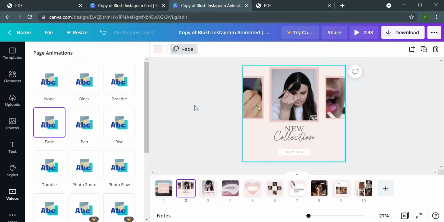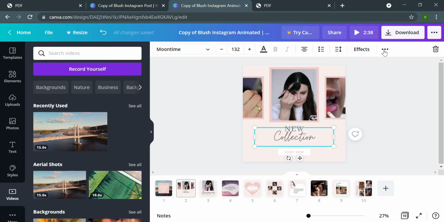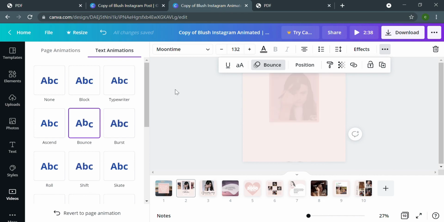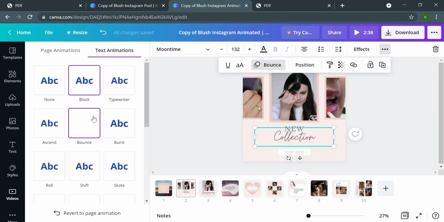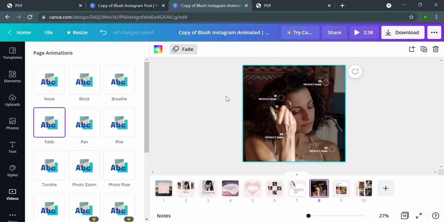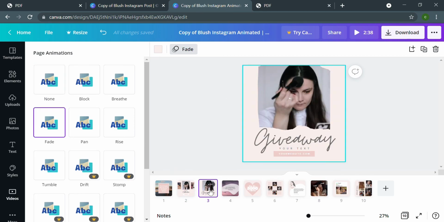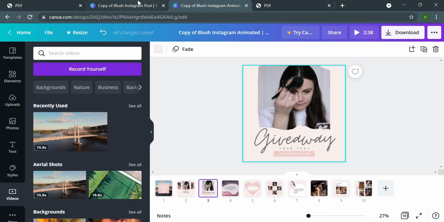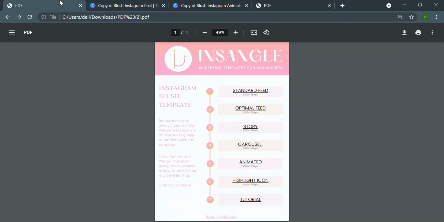Similarly, it is done in this post here. You just go on Animation and Text animation, and then click on any kind of animation that you want, and you will get this post. You just have to learn a few tips and tricks, and then you can edit this in minutes. And then the highlight icons.